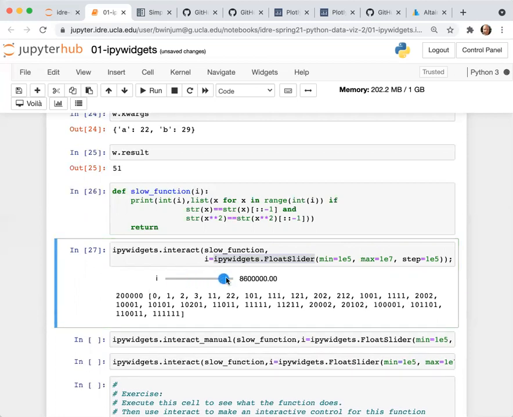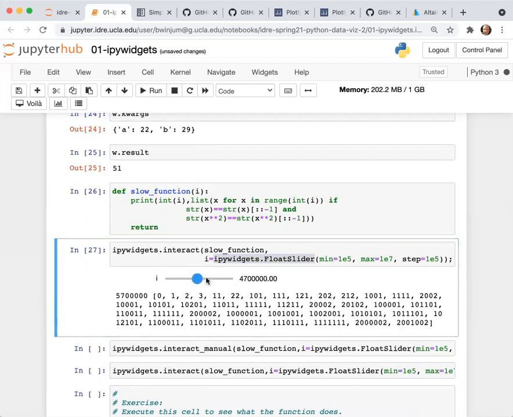So now if I go really fast on this slider, there's definitely some delay here. It's probably still going to be delayed here, waiting until it gets to, so I put in 5.4 million, which it got to now.